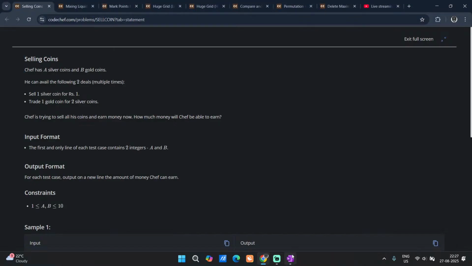Yeah. So we'll directly go to our first question, which is Selling Coins. Chef has A silver coins, B gold coins. He can avail the following two deals: sell one silver coin for rupees 1, trade one gold coin for two silver coins. Chef is trying to sell all his coins and earn money now. How much money will Chef be able to earn?